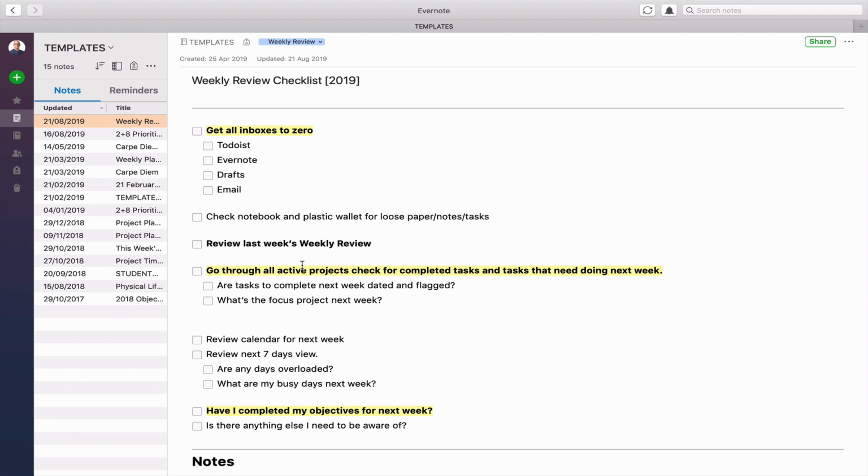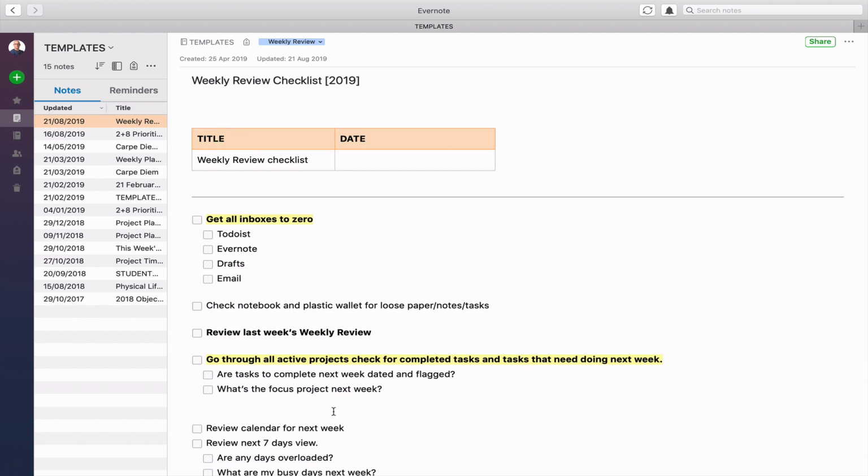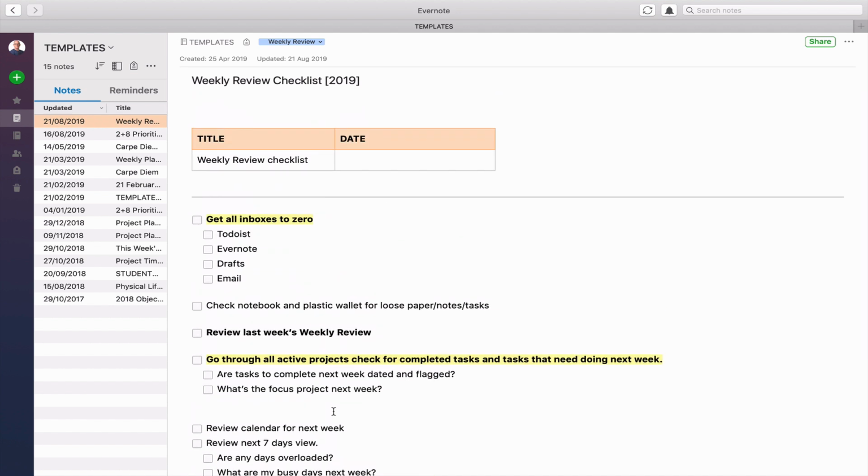We all have our own way of doing a weekly review. The idea is that you make it personal, so that it actually works for you. This is just mine, but this is the way that I've got it set up. I have my little notes down here, projects not reviewed, but I covered all that last week. If you didn't watch that episode, if you look at the top of the screen right now, you can click to it and go and see that episode. Essentially, this is my weekly review checklist. Now, all you need to do is create your own checklist, save it into the notebook that you wish, which is in this case templates, and job's done.